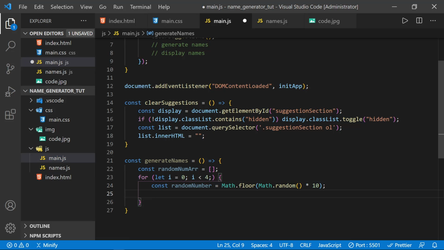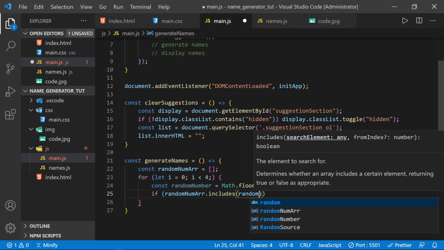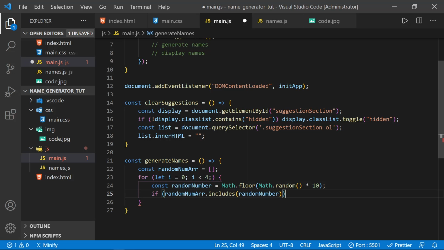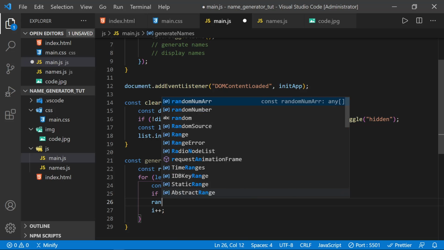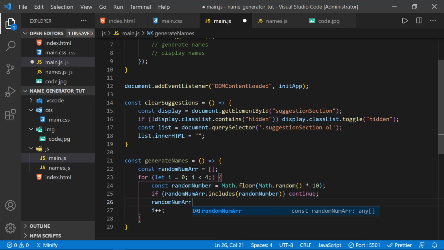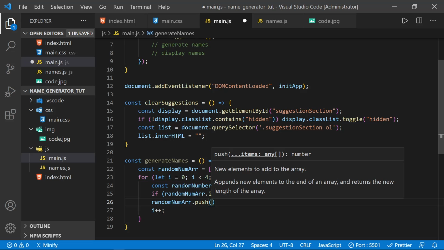Now that we have our random number and we're in the loop, we're going to say if random num array includes the random number. So if the random number is already in the array, continue. What that does is it skips this loop iteration. Now, what's good about that is we haven't incremented our loop yet. So I'm going to increment it after that. And in between there, we're going to actually add the random number if it doesn't exist in the array already.